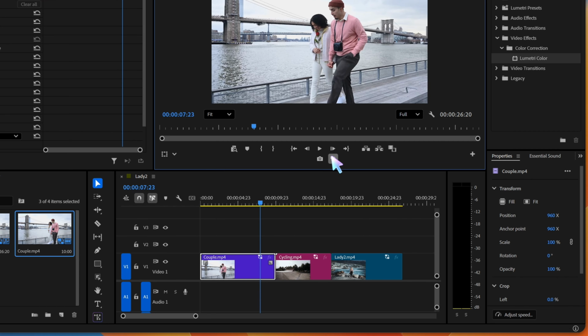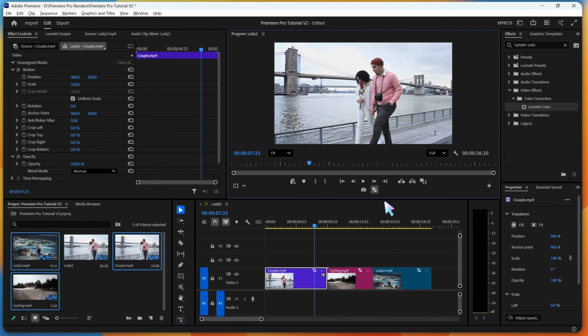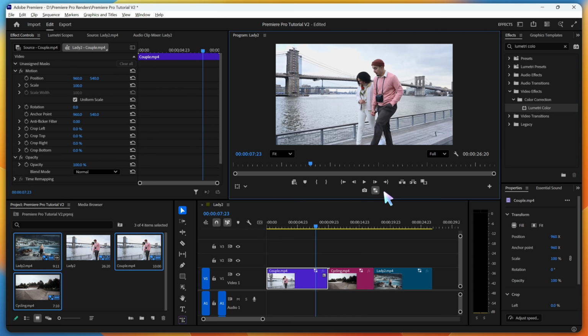Remember, no matter what, Premiere always uses the original files during export. Proxies only improve editing performance, not final quality. And that's it. You now know how to properly create and use proxies with the correct format, frame size, and location settings in Adobe Premiere Pro.